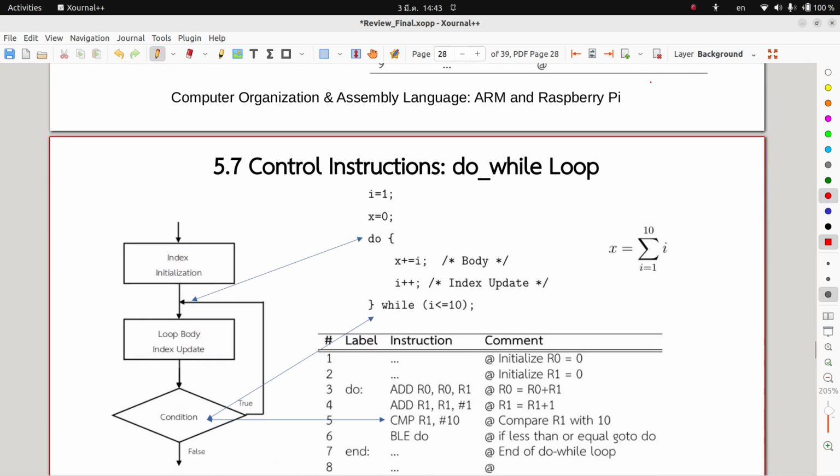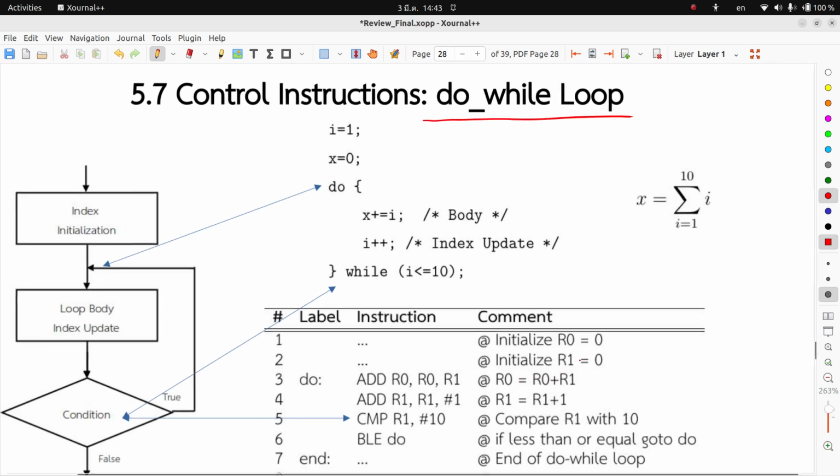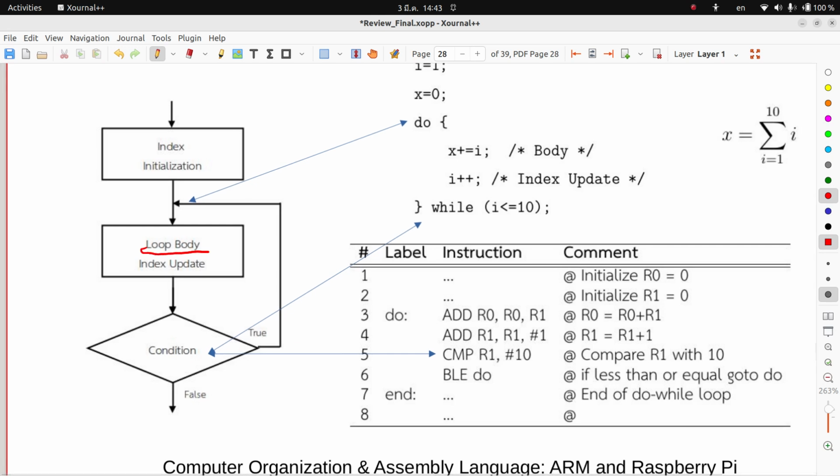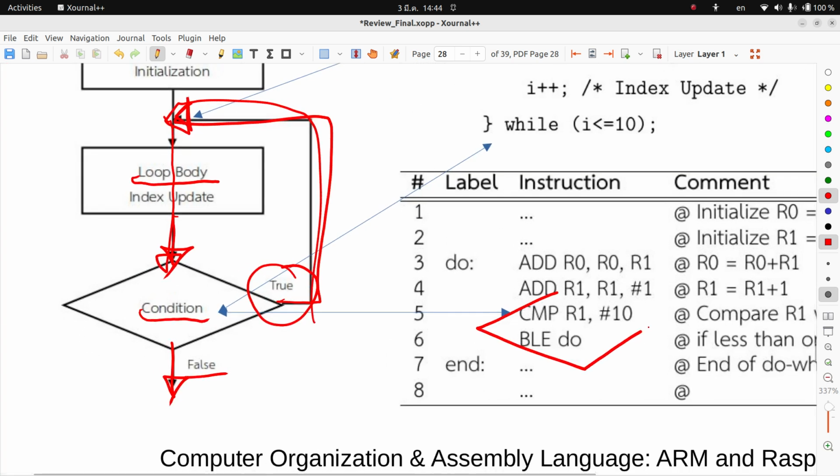And the last type of loop is called do while loop. Okay? Do while loop will enter the loop body at least one time. And then check the condition, and if the condition is true, you go back to the loop body again, and then follow to the condition. And it's going to stop if the condition is false. Okay? That's why the diamond is here.